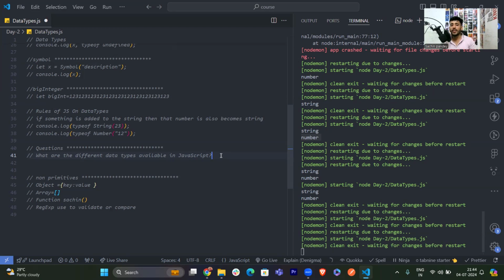So what are the different data types available in JavaScript? If the interviewer asks you, how will you answer it? Your answer shouldn't be like, there are 7 types of primitive data types and some non-primitive data types are also there. No, it shouldn't be like this. The interviewer will feel like, what is happening? He's not sure. So take a calm, deep breath and say, hi, yes, data types.